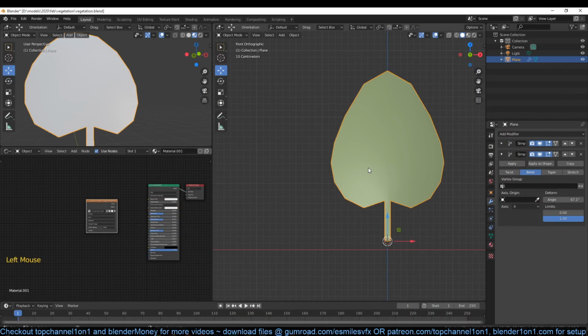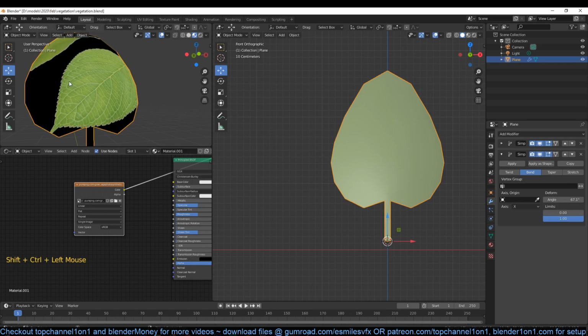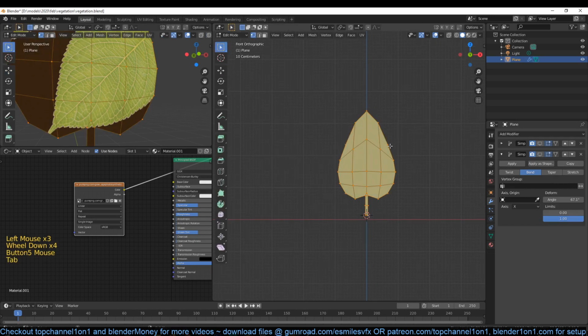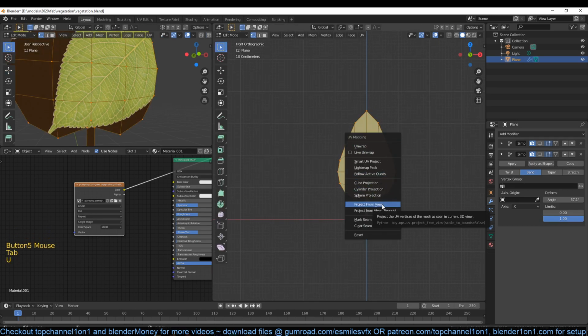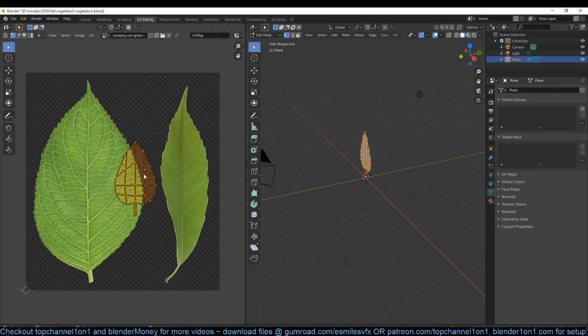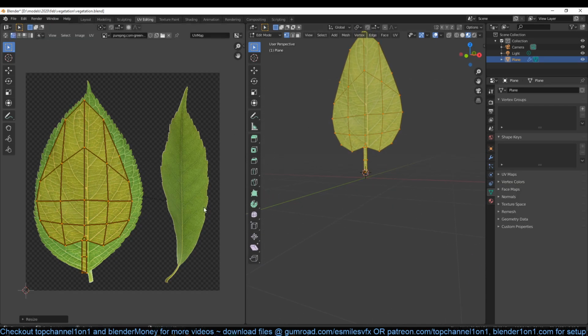So what we're going to do is just go to the UV editor. Let me first preview this material here. You can see the texture is not aligning correctly with our mesh. What I can do is first switch off all these modifiers, and then UV unwrap this directly from projection, so that if we go to UV editing, I have this projection of the leaf.